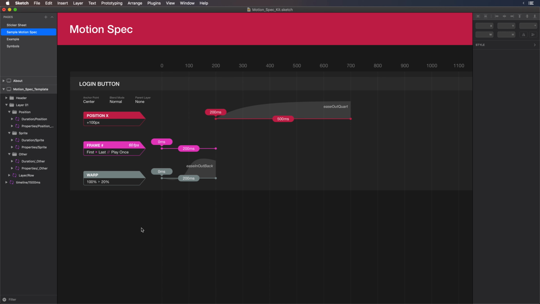When you're done, share the spec, include a video, GIF, or prototype of your design, as well as any additional details you think are necessary.